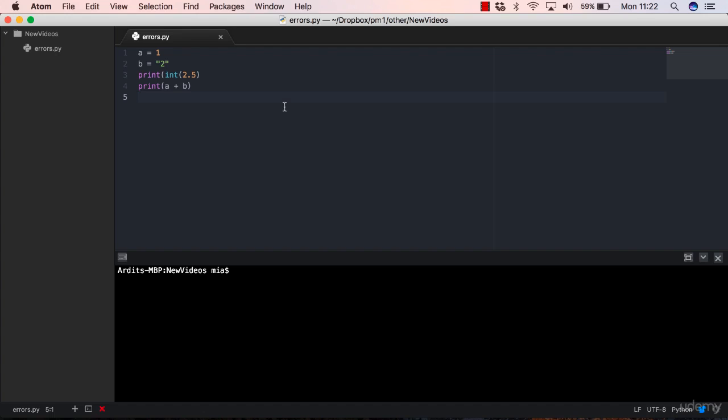Now I have a new script here that I created for this lecture. Try to guess what I'm going to get as output when I execute this script. So I have a equals 1, b equals the character 2, print int 2.5 and print a plus b. Guess what I'm going to get for a moment. Okay, now let me run the script: python 3 errors.py.